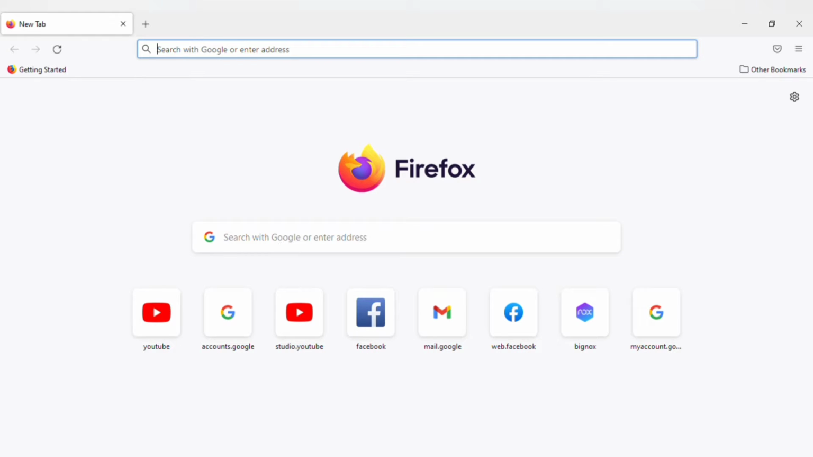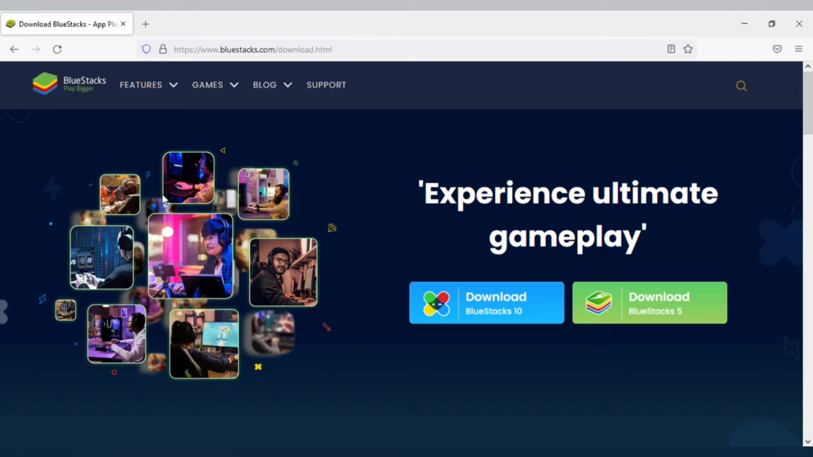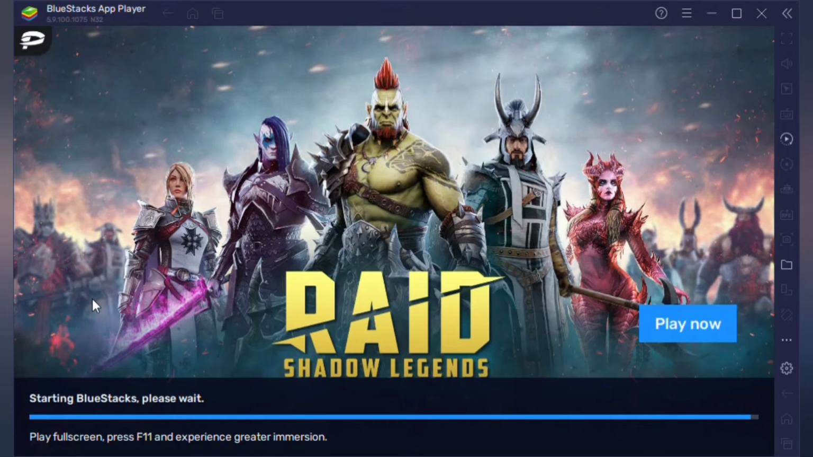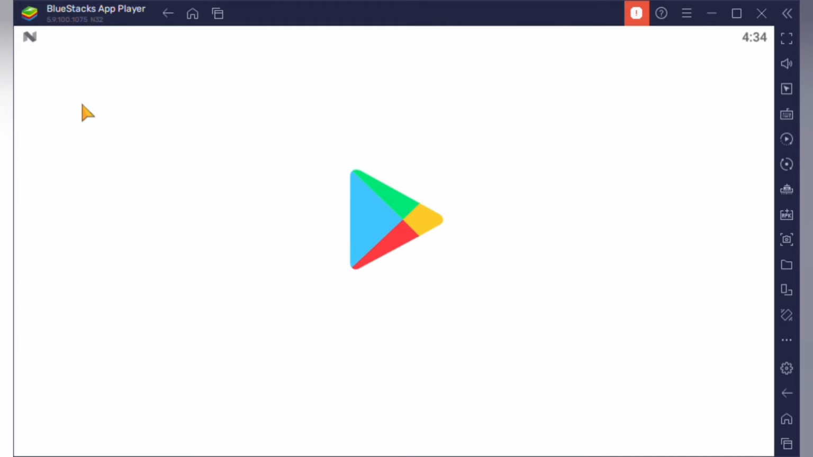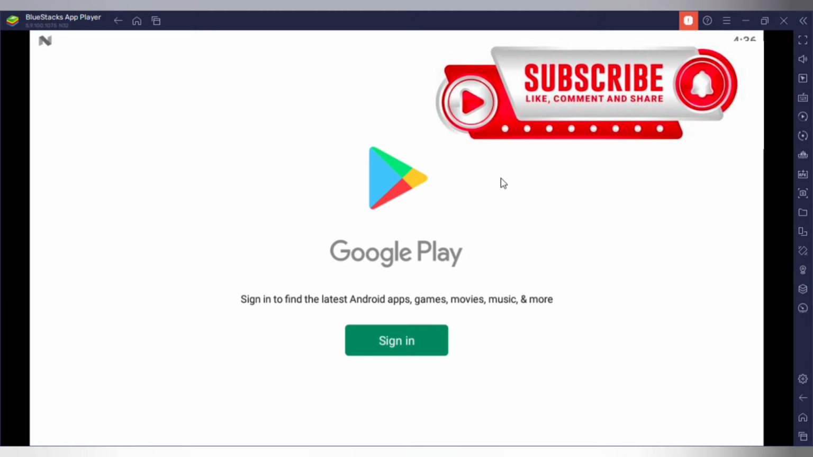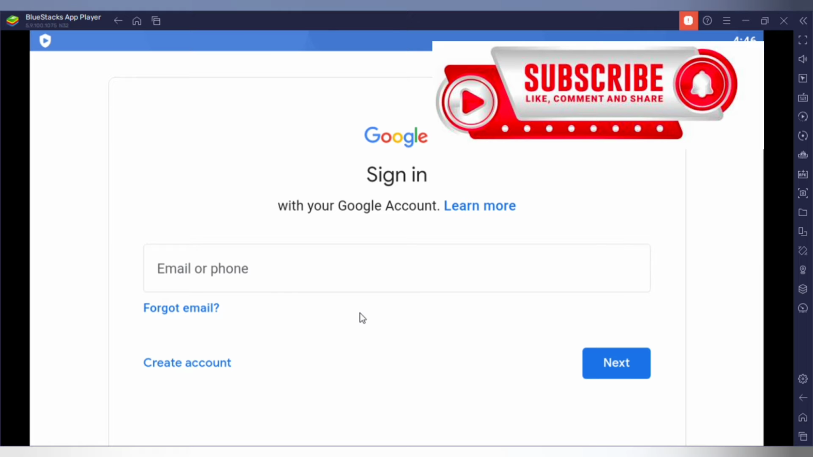To do this, we'll be using an emulator. Launch your favorite browser. On the URL box, search for BlueStacks, www.bluestacks.com/download.html. Click the download button and run the BlueStacks installer. Make sure the BlueStacks you are installing is the one that has layers of red, blue, yellow, green stacks. Click yes to make changes to your system and click install now.